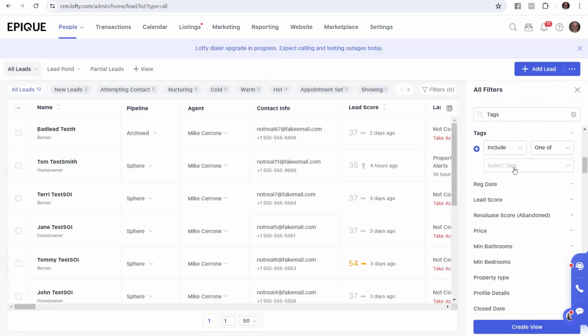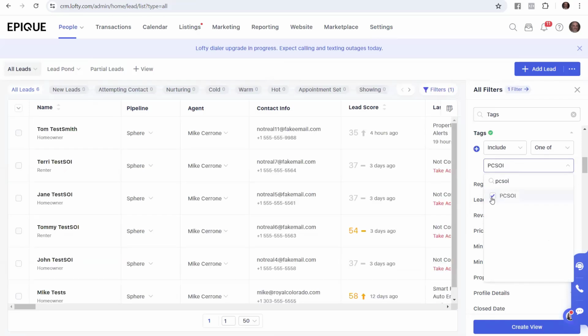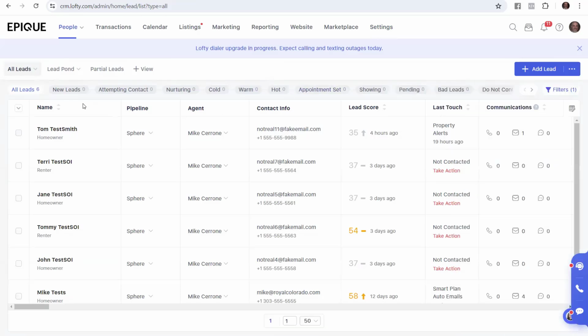It says include one of, and if you've been following our advice, you have a thing called in here PCSOI. And there it is, and we click on it. Notice when we do, that reduces our pool to 6, because we have 6 PCSOI in this database. And now we're good. Now I have a mailing list, an email list in this case, to send out to. So I'll go ahead and clear that.